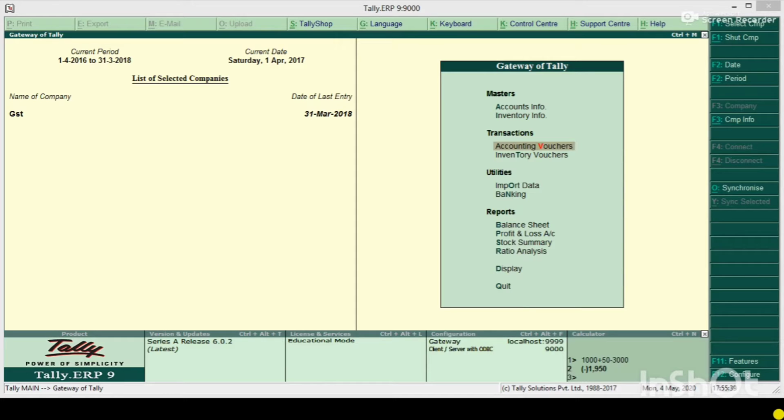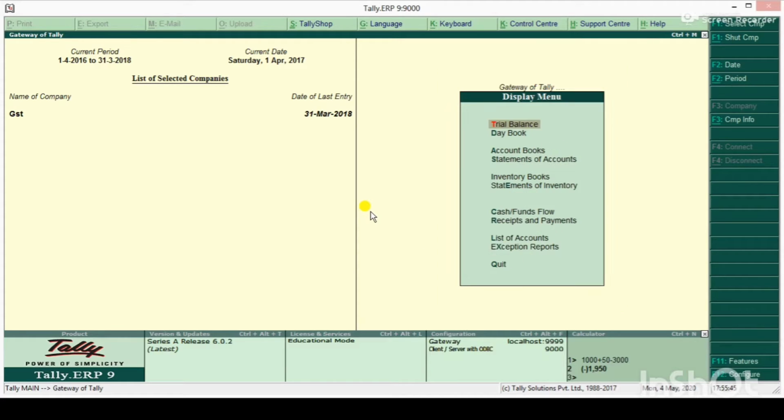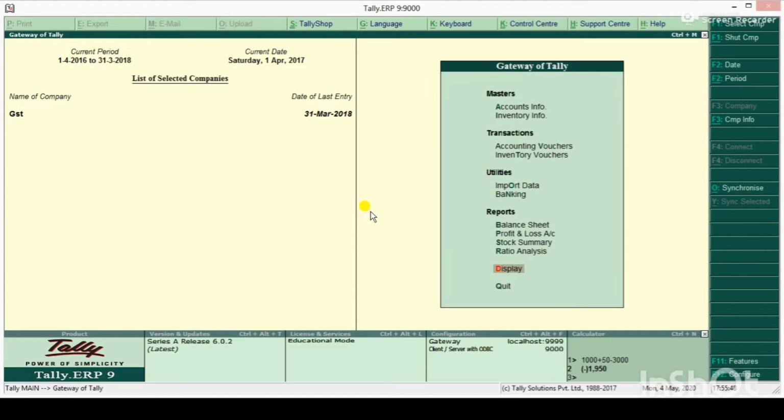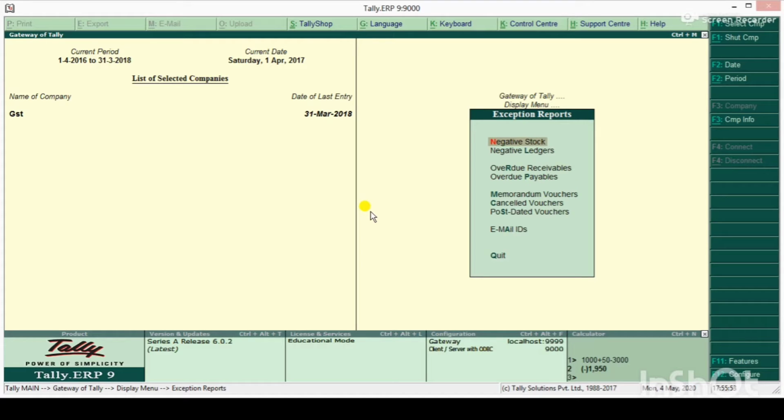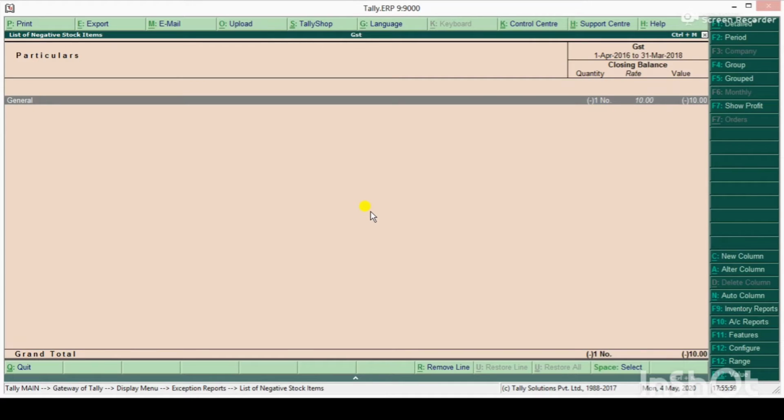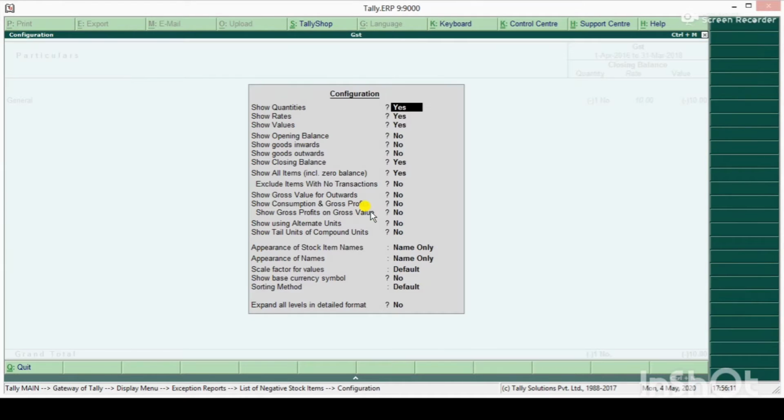First, to check whether accounting is correct or not, we have to always check one report under Gateway of Tally, Display, Exception Report. Here we get various reports, out of which let's check first negative stock. Here, if we have purchased fewer items in our inventory and sold more by mistake, it will be captured over here. We have to press F12, then show quantity, rates, yes, so opening, yes, goods inward, yes, outward, yes, okay.